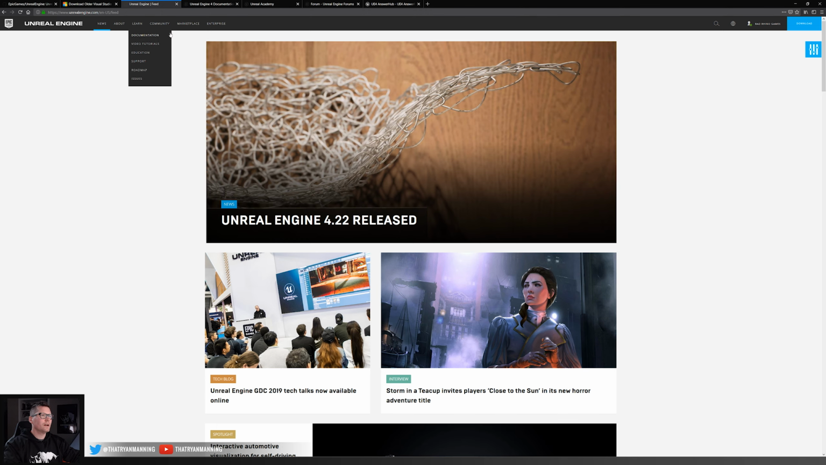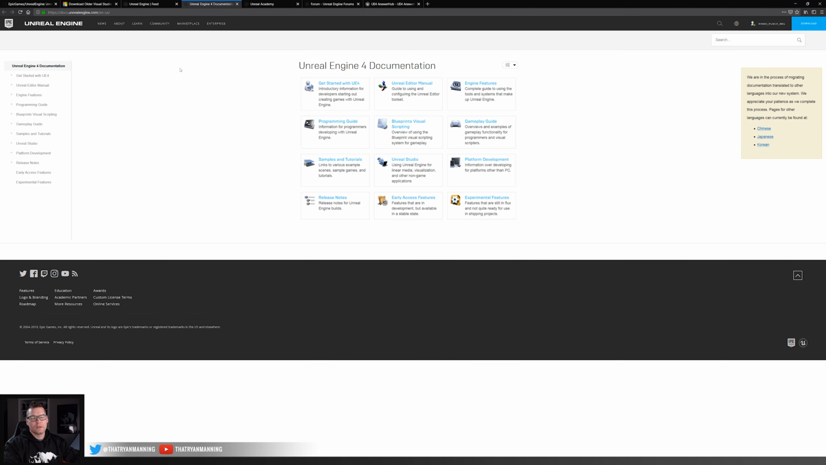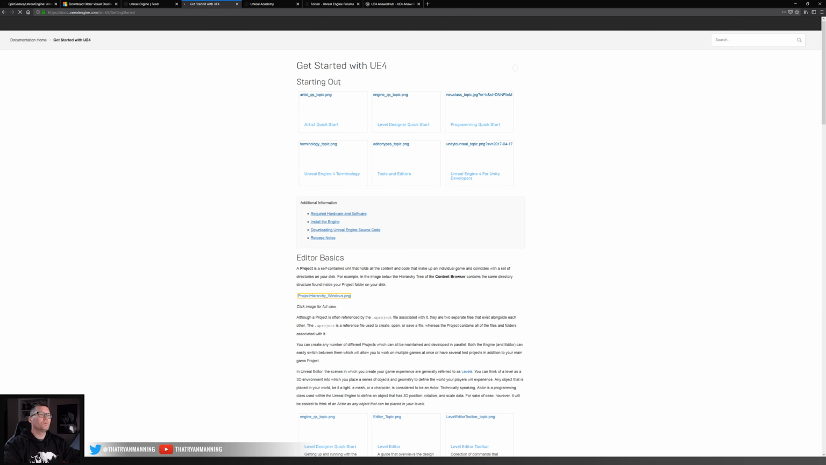So if we click the documentation, that would open this up. This is very in-depth, very robust, and a perfect place to start. If you remember when we had the launcher, there was the Quick Artist Start Guide, the Programmer Start Guide, and I believe the Level Designer Start Guide. That will take you to little subsections in here, but in particular, what I would highly recommend out the start is this Getting Started with UE4.